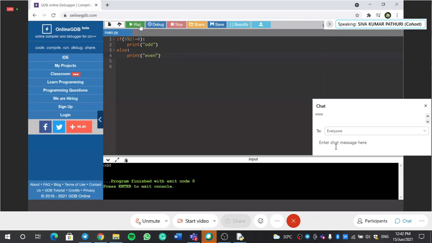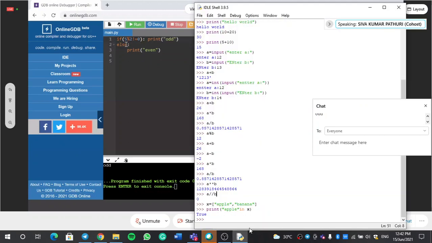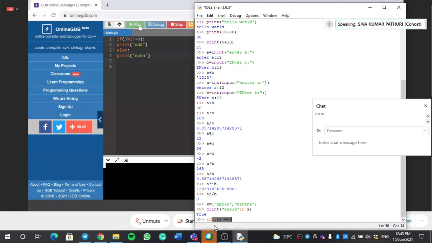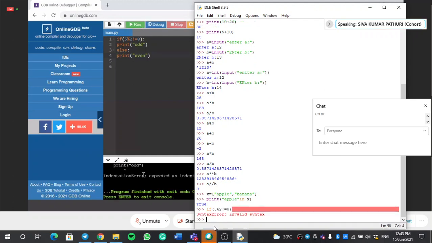Remember, indentation plays a very important role. See what happens if you write like this. If I write just print below if, if I write else before, just below else, see what it shows. It shows an error, indentation error. See, it shows an indentation error, very important, right?